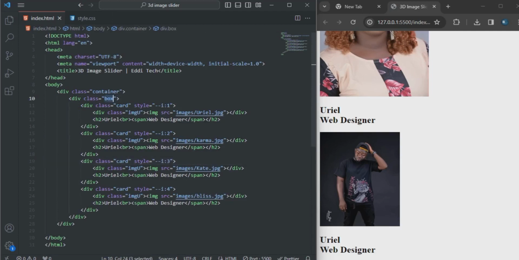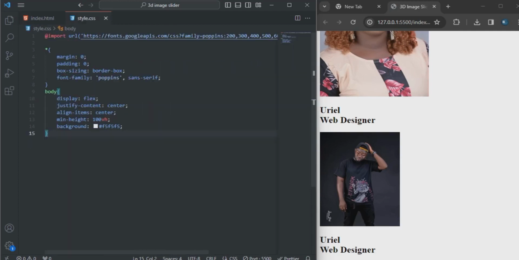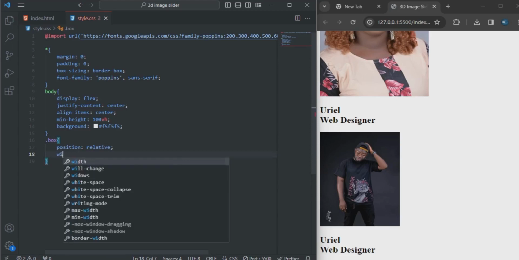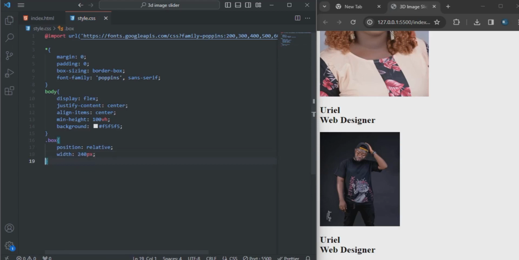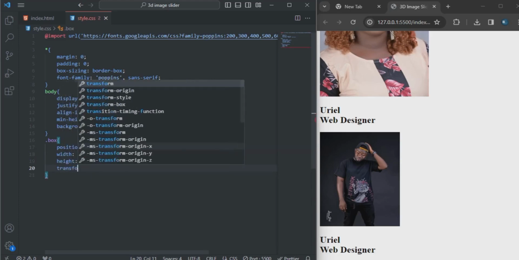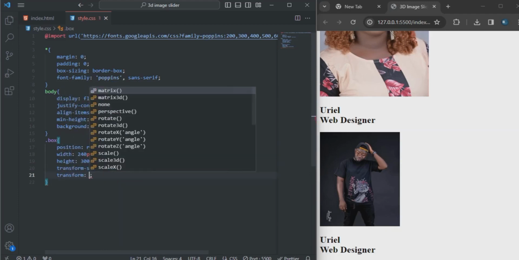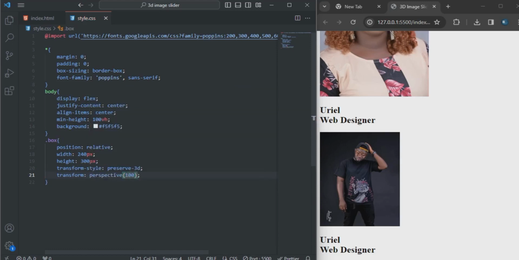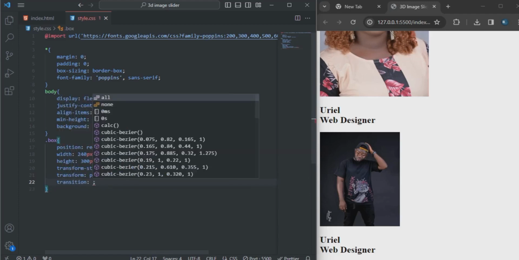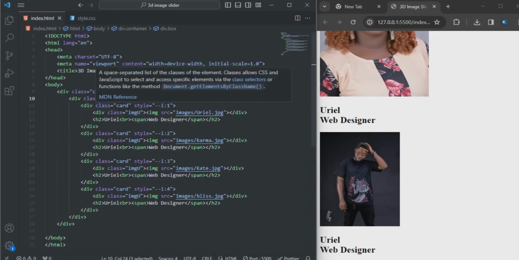Let's come right in and copy this box to style the box. That will be .box. The position will be relative, the width will be 240, and the height will be 300 pixels. The transform-style will be preserve-3d, the transform will be perspective(100px) and rotate as well, and the transition will be 1.5s.